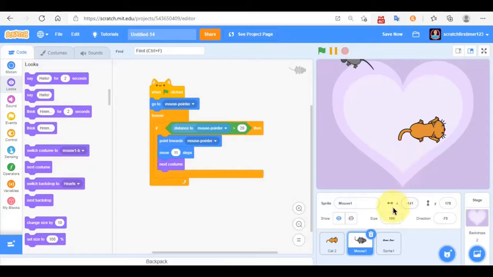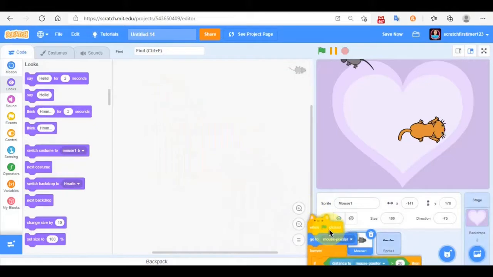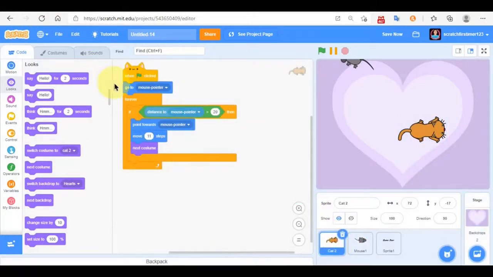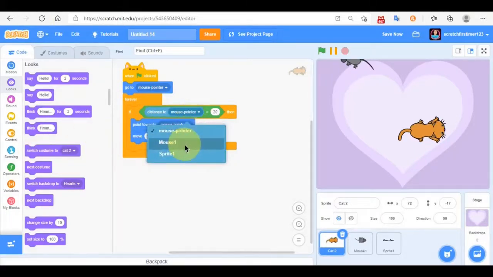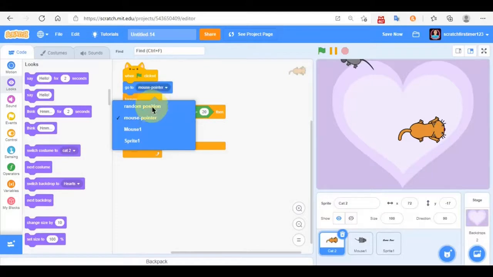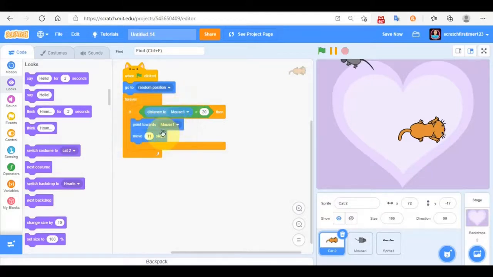Okay, let's start with the code for the cat. Just drag this code to the cat and change some things. Next costume, you should drag it out and change this to mouse1, change this to mouse1, change this to random position, and change the speed to 6.7. Okay, nice.